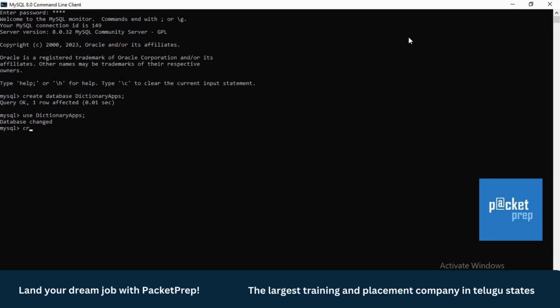Now I'm creating the table. The command is create table. The table name I'm giving is dictionary, with the column name word, with the data type varchar of 255. And next, I'm taking one more column, definition, to store the definition of that word. Here I'm taking the data type as text. Right? So a table is created.